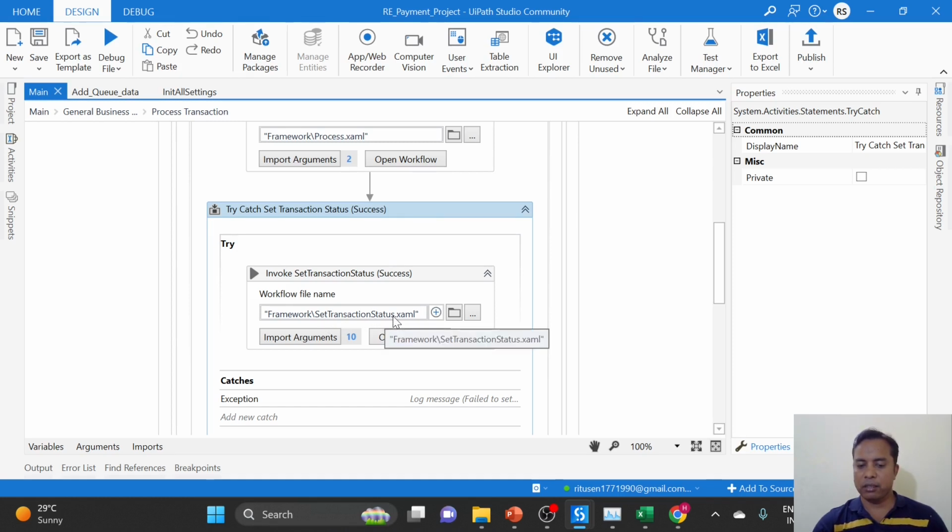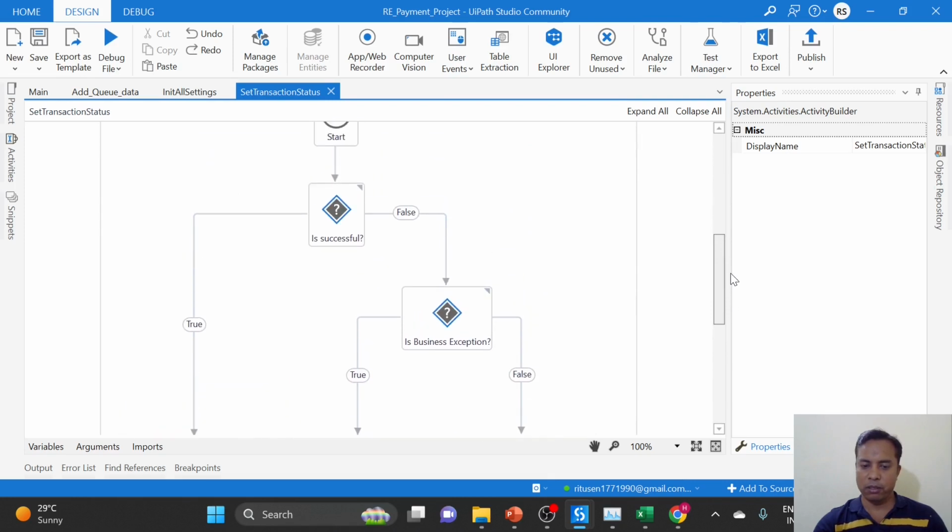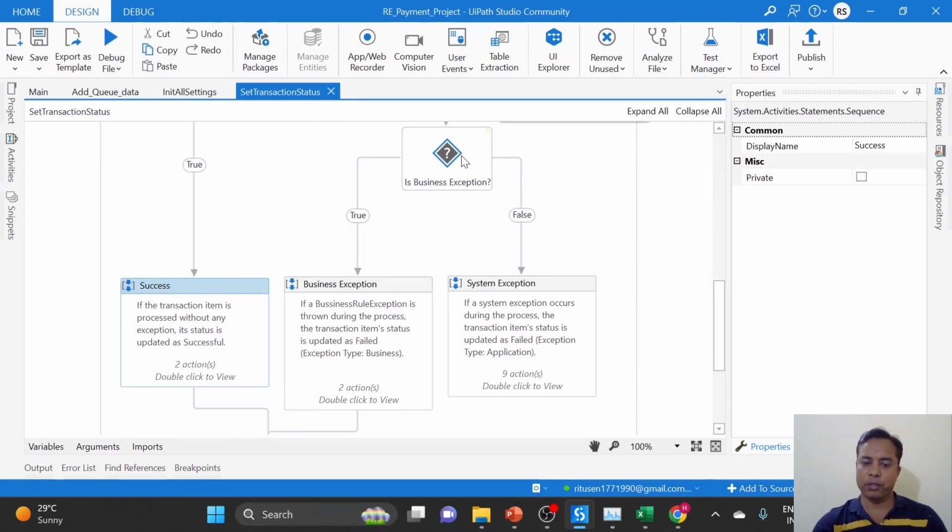So set transaction status, I will just open this workflow to explain. Once we have completed one transaction, this set transaction status will set the status of that particular transaction based on the outcome. So there are 3 types of outcomes. Success, business exception, which is the exception by logic that we write, and we will discuss this in detail in some other video. System exception is something like we are running a process and the application is having some issue, or some of the URL is not accessible. Those kinds of errors come in system exception.